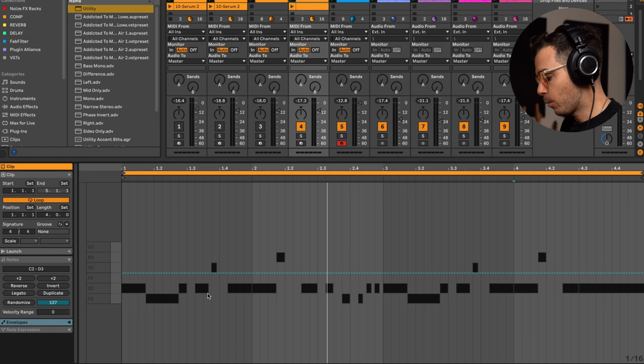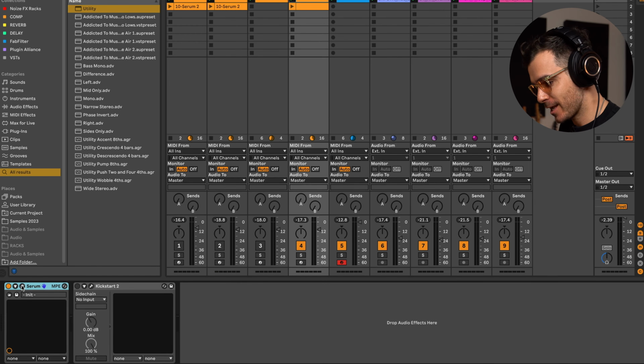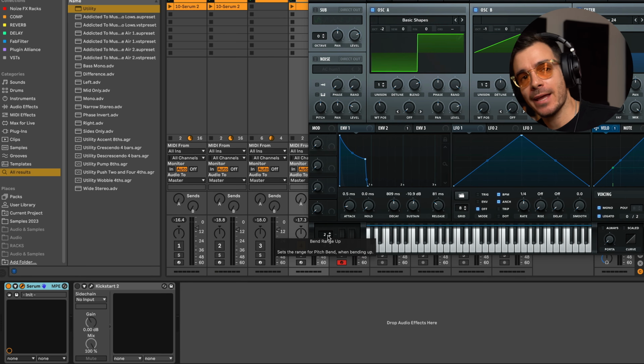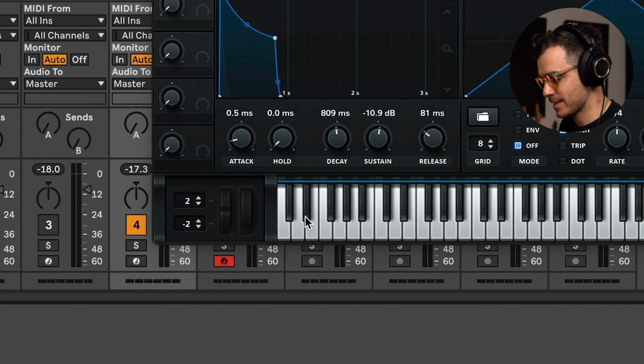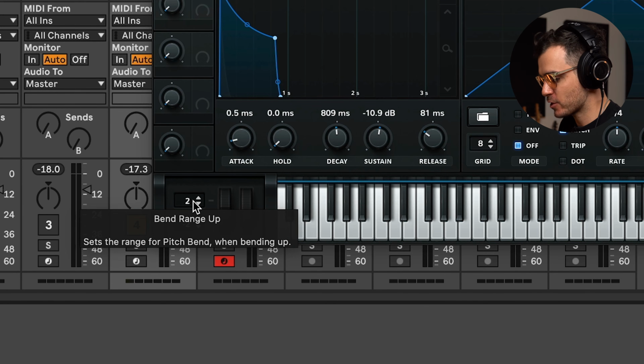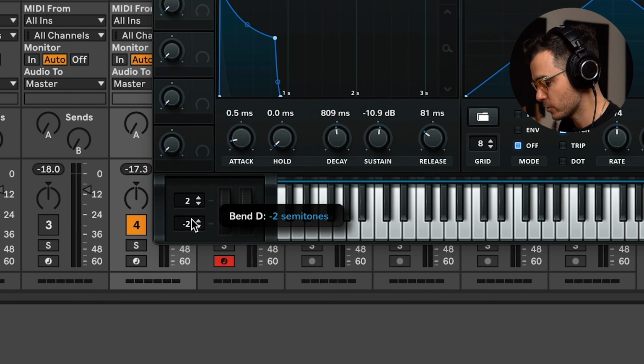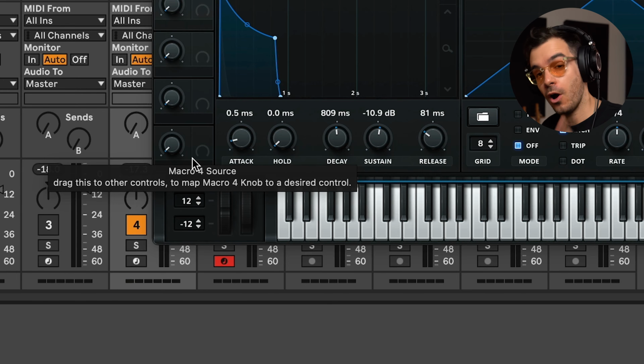Another great way to really flex on your bass line is by using pitch bends. Now what you'll want to do is open your synthesizer and figure out where the pitch bend range is first. Usually it's near the keys to the left-hand side, and here we can see that the pitch bend is only 2 semitones up and 2 semitones down. So what we're going to do is change this to 12 semitones down, 12 semitones up, 12 semitones being a full octave.